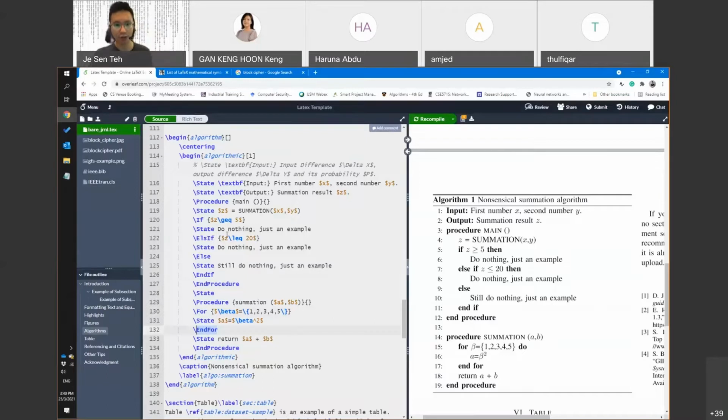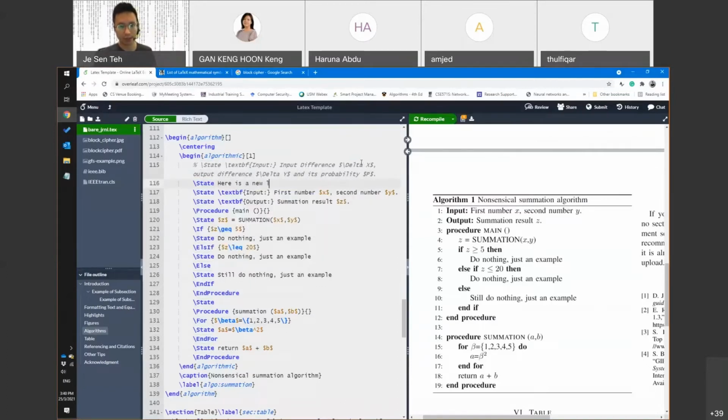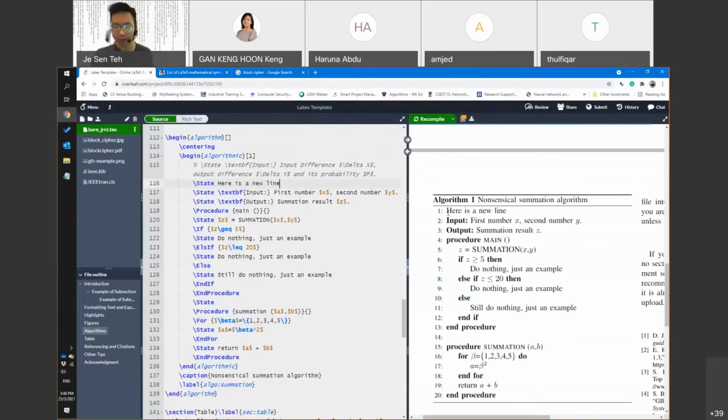Okay, so for every regular sentence or every regular line, you see all the lines over here, every regular line, you're going to use the word state. Okay, so you're going to, for example, add a new state. Here is a new line, and if you compile, it will be on top here. See, here's a new line.